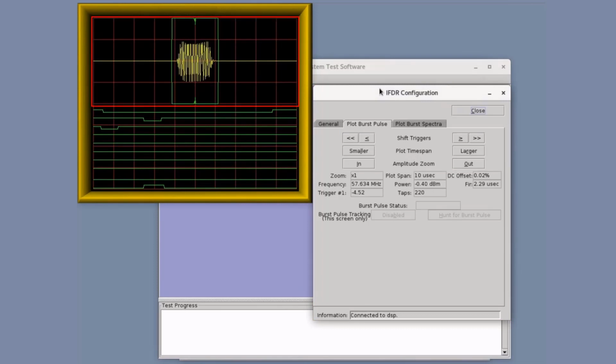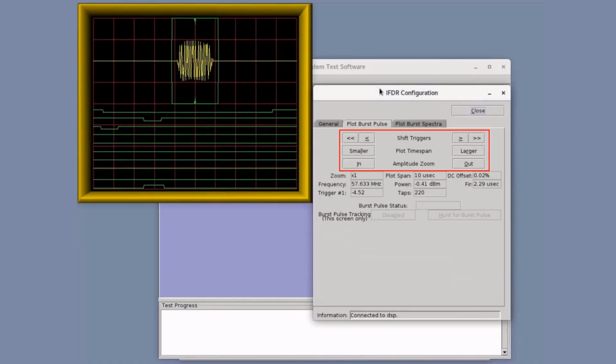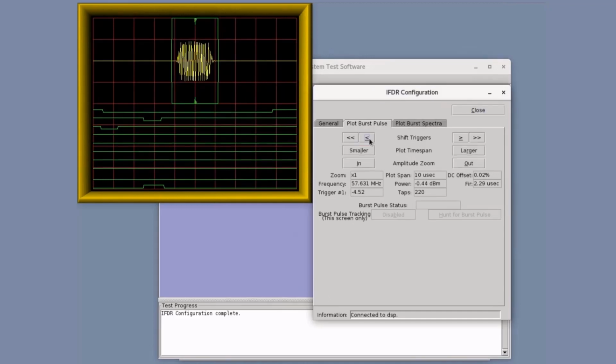The burst pulse plot is a time domain display of the burst pulse signal, similar to how it would appear on an oscilloscope. Below that are a number of traces, some of which display the triggers produced by the IFDR, which are sent to the SPIP for distribution to the transmitter. Not all of the triggers will be visible due to the span of the plot. The plot burst pulse controls will be used to optimize the display and adjust trigger timing to center the pulse in the filter, synchronizing it to T0.